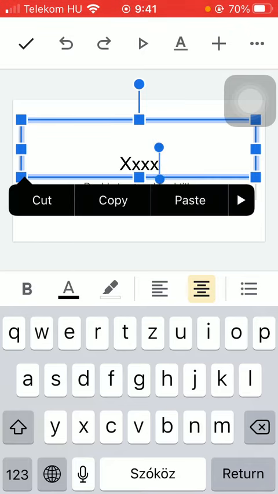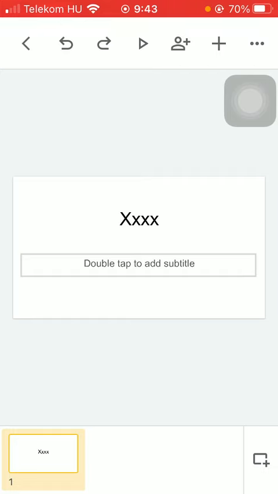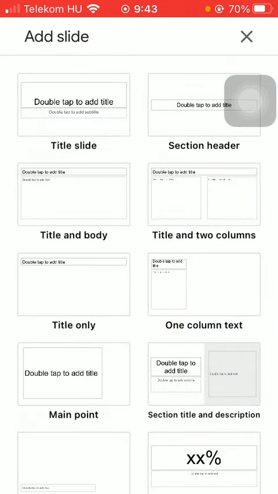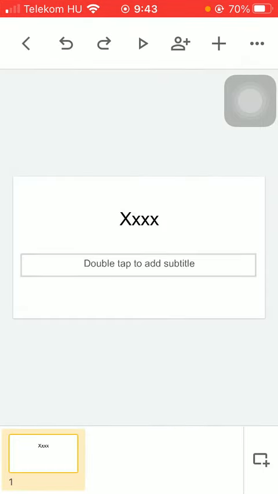Now if you want to add a new slide, all you have to do is clicking on this plus icon with a box down below in the right corner of the screen, and here at this page you are ready to select from these slides, and then you can proceed with this process of creating and customizing your slides in your presentation.